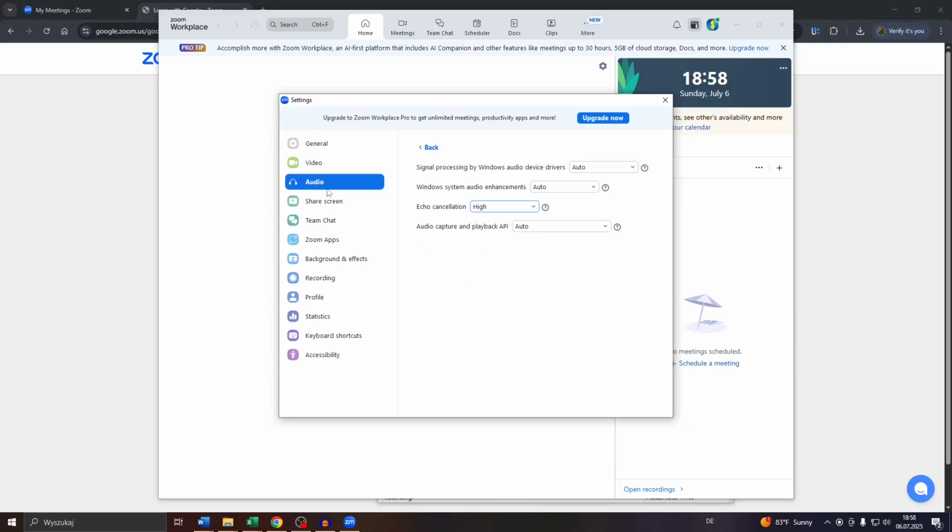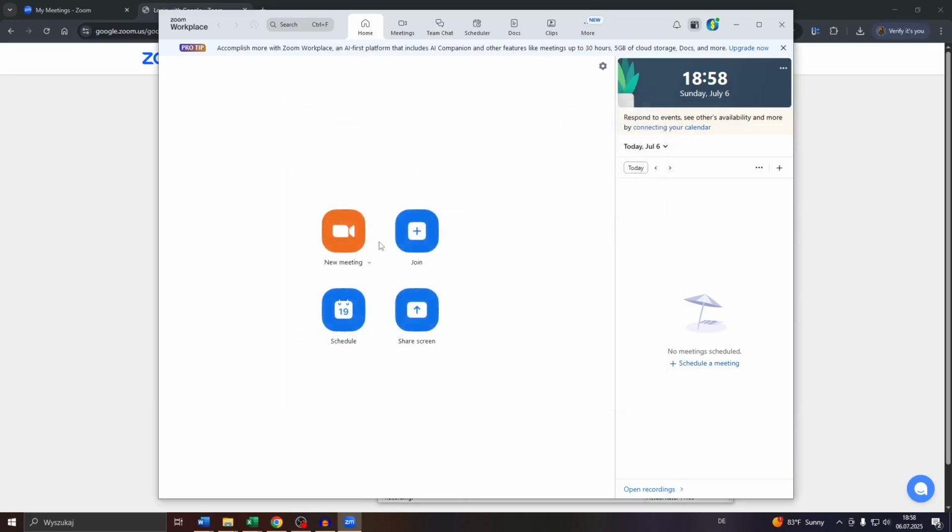Once that's done, simply close your settings, start a new meeting, and the echoing issue in your meeting should be fixed. If that's the case, guys, or if that's not the case, please let us know in the comments down below how you fixed this or if this method worked for you.